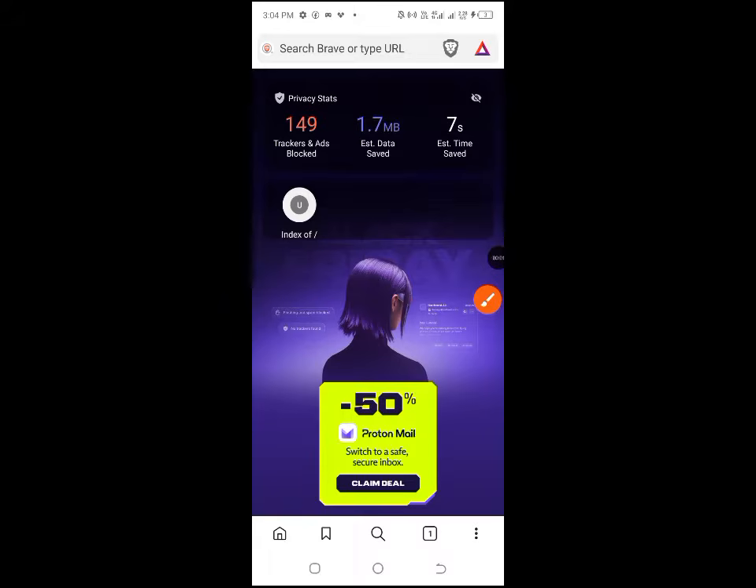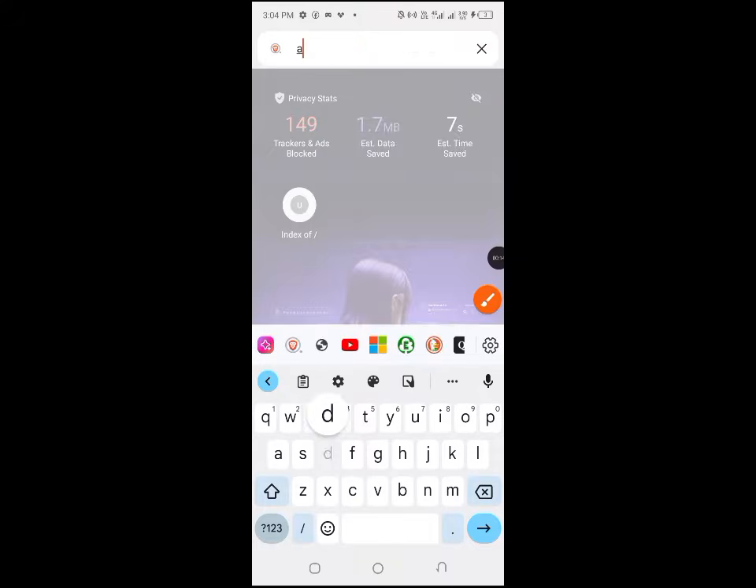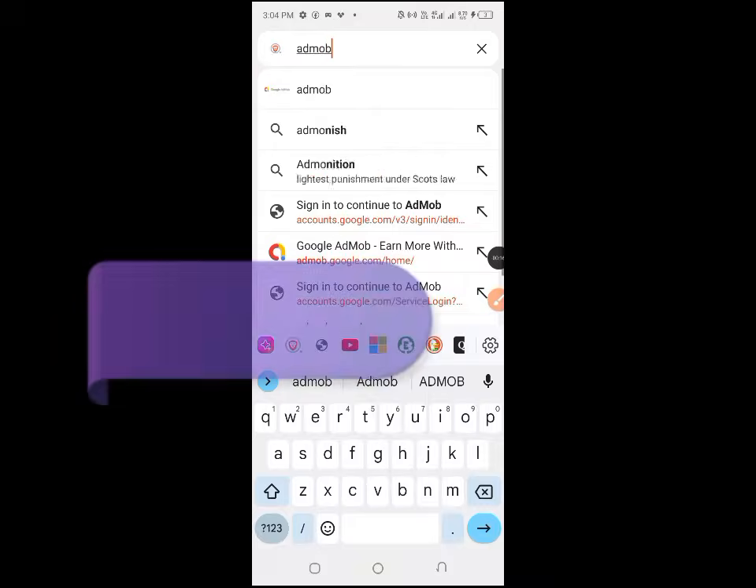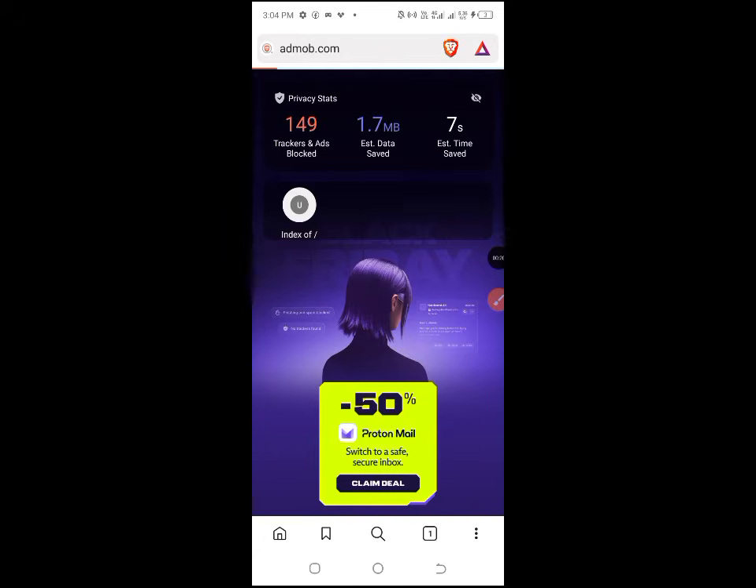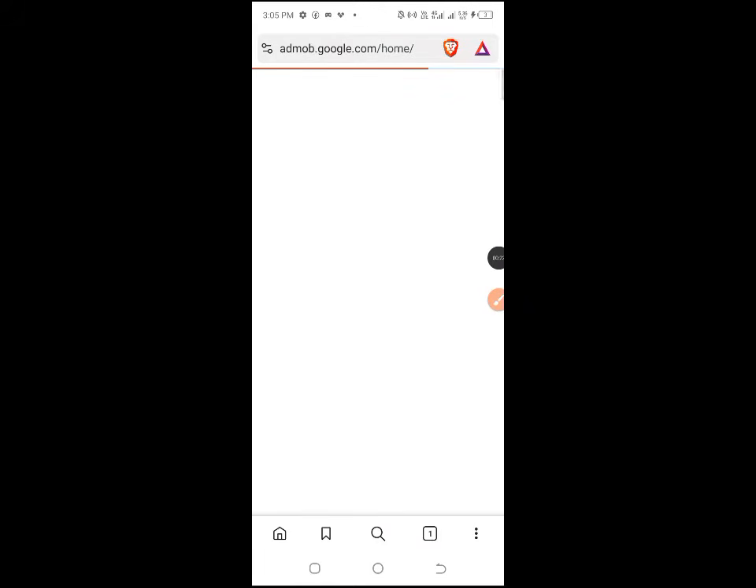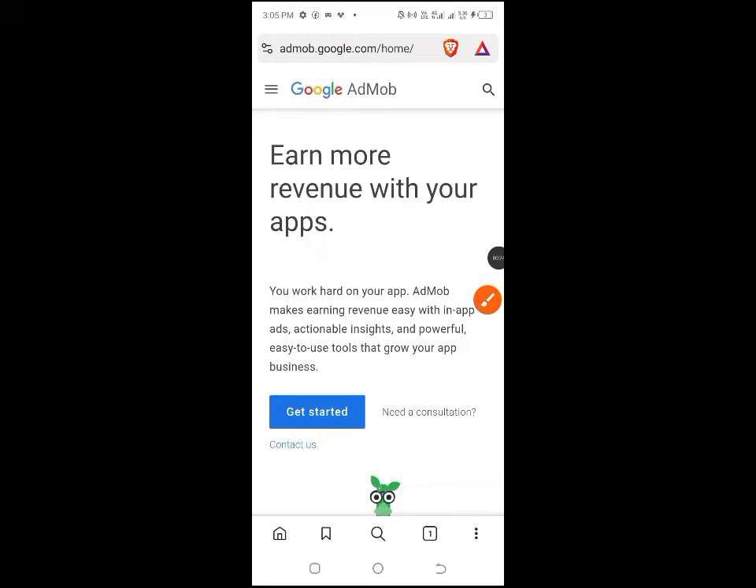So what you are going to do, first of all, you are going to click here and type admob.com. Depending on the browser you are using, any browser you are using, just type admob.com. Then you search for it and it's going to open. The next thing you will do, you click on get started.